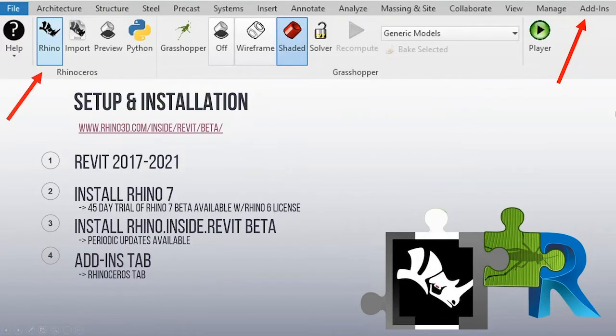Okay, so to get set up and installed, first of all, it is compatible with Revit 2017 up to 2021, and I'm sure it will continue to the next versions of Revit as well. You'll need to have Rhino 7 installed. If you have a seat of Rhino 6 right now, then you have access to a free trial of the Rhino 7 beta, or the work in progress. So you'll just need to get that installed.